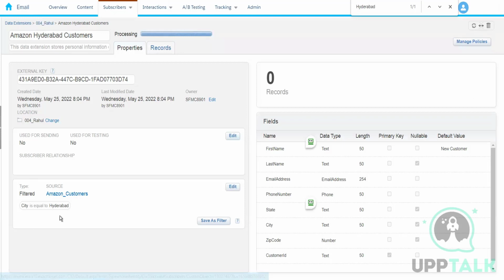So we can have and, or. We can say where city is equals to Hyderabad, and age group should be between 20 to 30, and gender should be male or female, or whatever it is. We can have multiple different criteria to apply the filter.